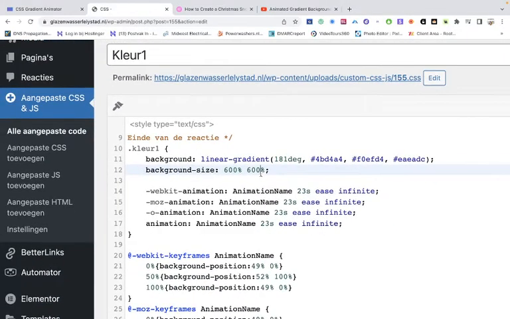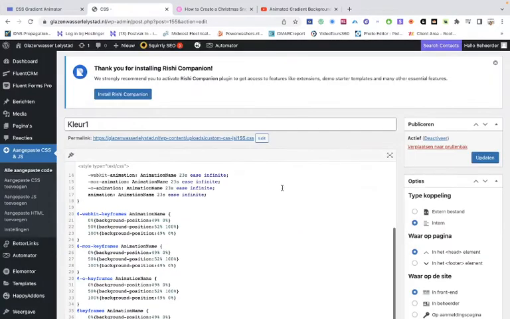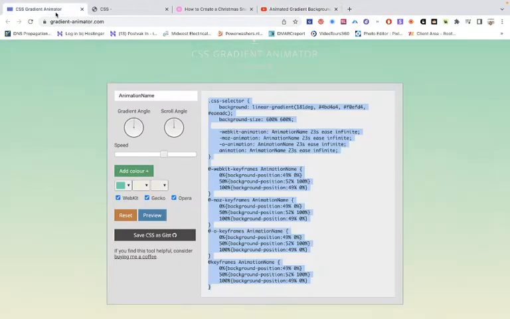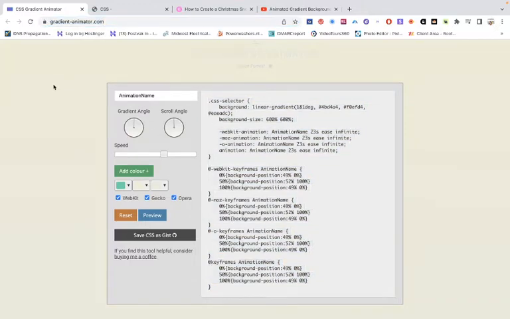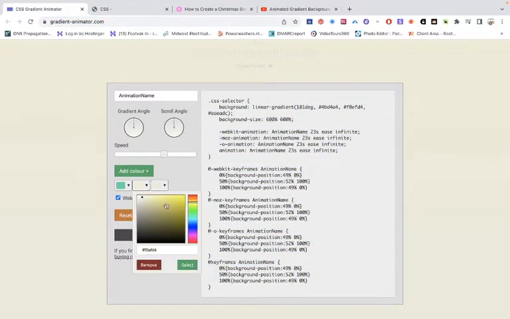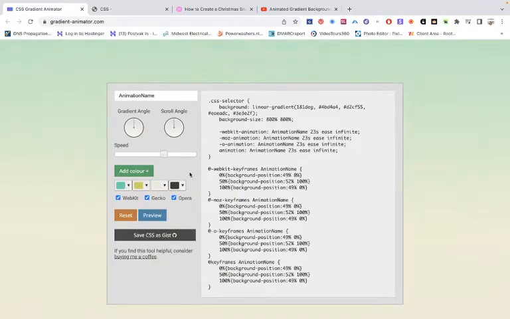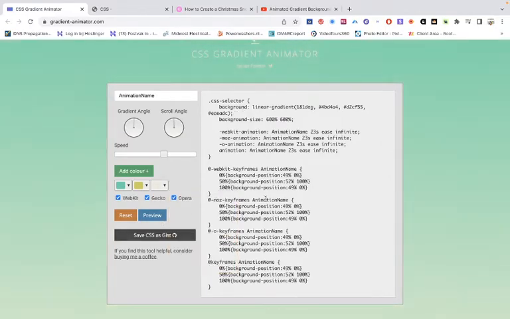Now of course you can also customize it a little bit in here, and then you can change it and do whatever you want. You can combine it with another tool, but I'm not going to show you that at this moment. So in the tutorial he showed you a website. This is the website, graniteanimator.com, and you can change it a little bit. You can add a new color, let's say black, and you can remove it. Then you can say I want to preview it.